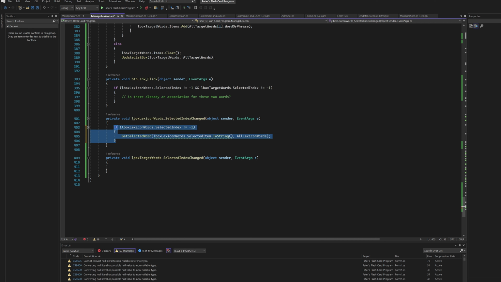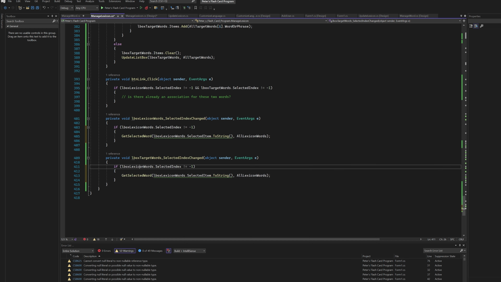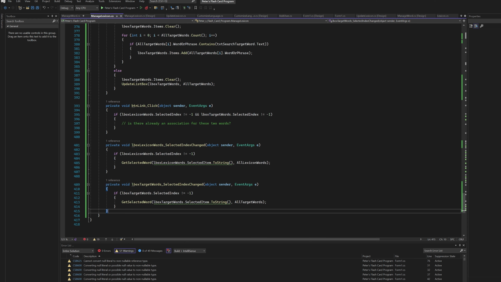And then we can come up here, we can copy this, come down here, paste this, and again, update to the target word. And this will be our target words as well. And this will be our set of target words. So this will make sure that we have the lexicon word and target words selected.